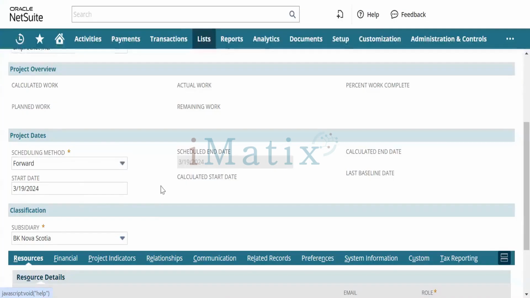What will happen when we create the task? In the task we will mention the start date and end date, and the project end date will automatically get changed. Now if I do this backward, the end date is visible and the start date becomes disabled. Again, when we create tasks, we have to enter the start date and end date, and then the start date will show accordingly.